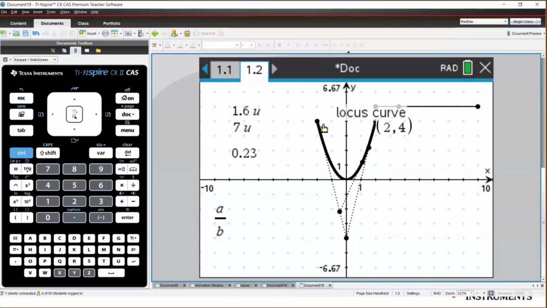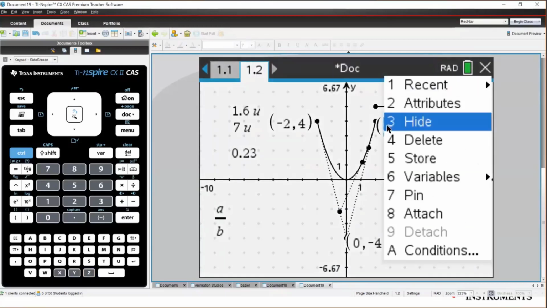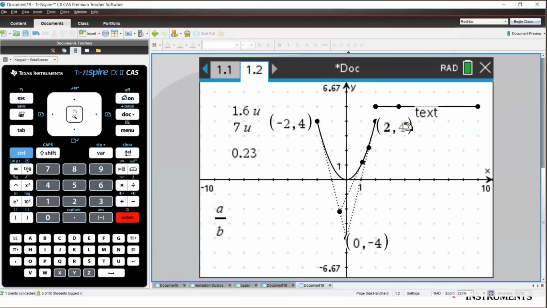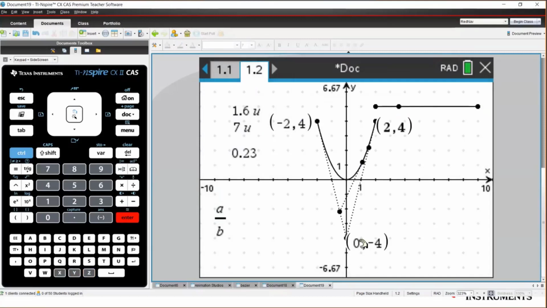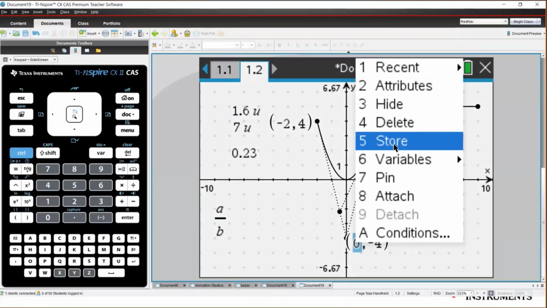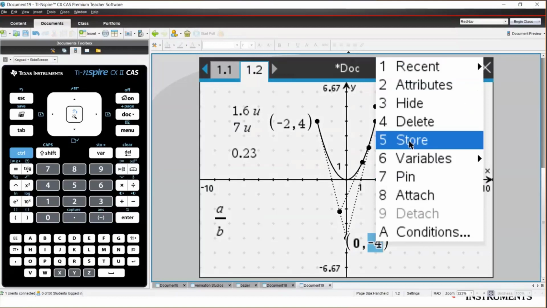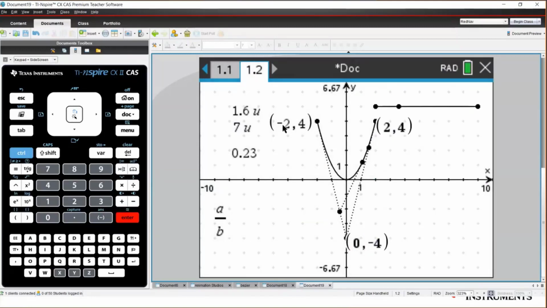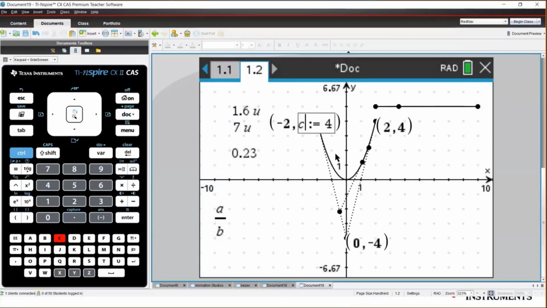So let's get the coordinates of that one. We'll get the coordinates of that one. And we'll get the coordinates of that point. And let's start storing them. I'll store this one in AX. I'll store this one in AY, and let's store that one in BX, and we'll store this one in BY, and more CX, and store in CY.